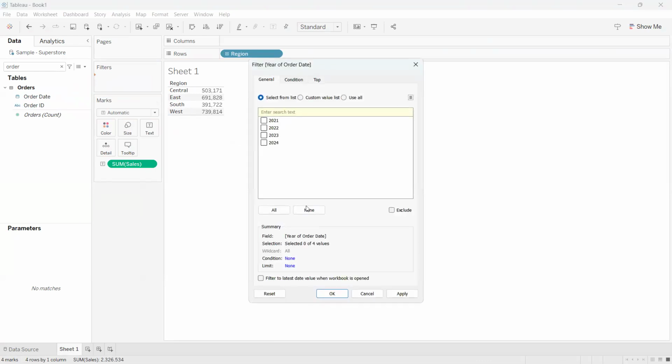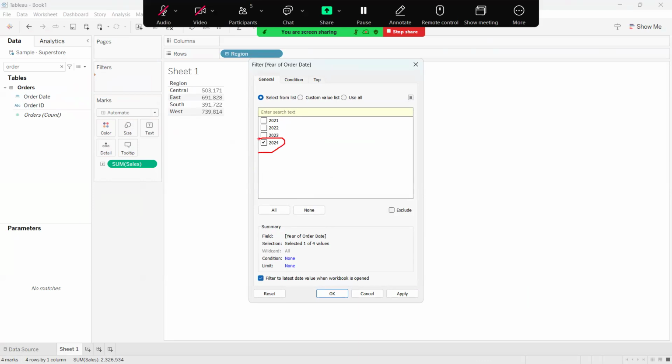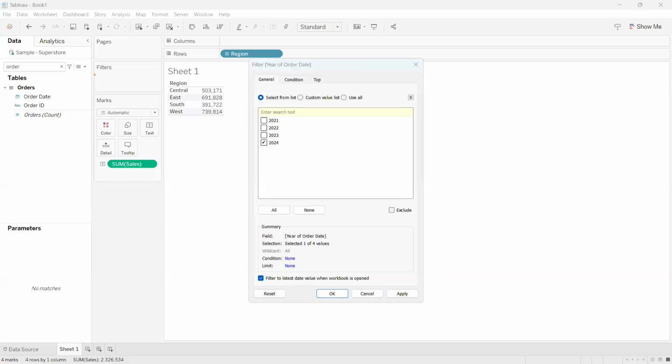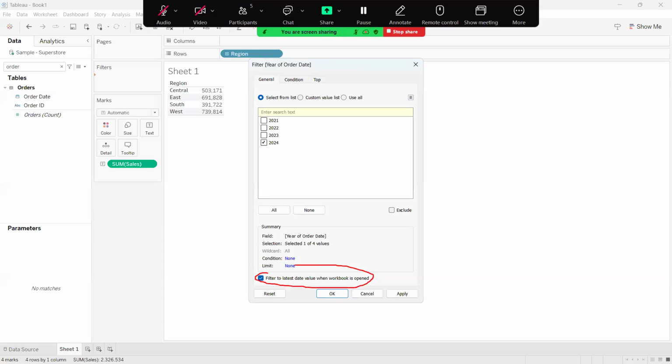Go to the next option. Select this option, filter to latest date. Automatically Tableau has selected this one. So this is the basic option, and we have the condition option and the top options as well. But for this requirement, we have to use the filter to latest date option.